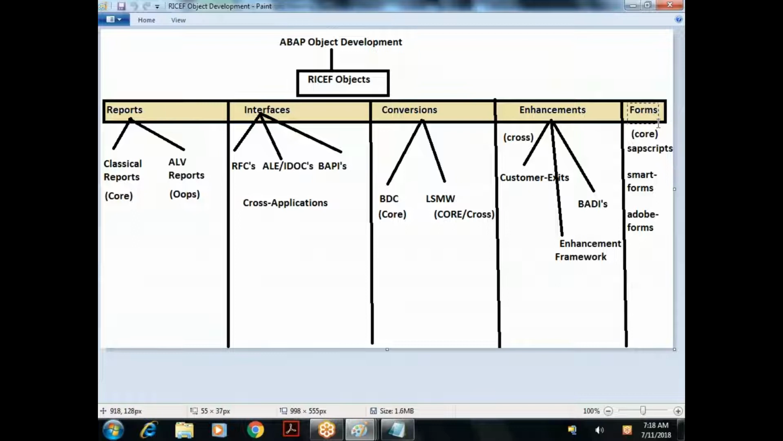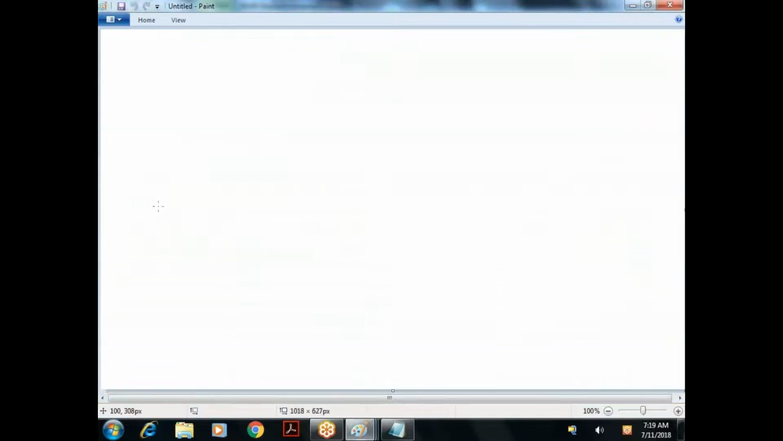Or you are responsible for enhancing the existing form. When a customer purchases SAP software, SAP itself will contain some predefined forms, business documents. We need to do the necessary changes according to our customer requirement. Or if the business document is not available in SAP, I need to develop a new template for the new business document. All those things are done by using SAP scripts, smart forms, and Adobe Forms.